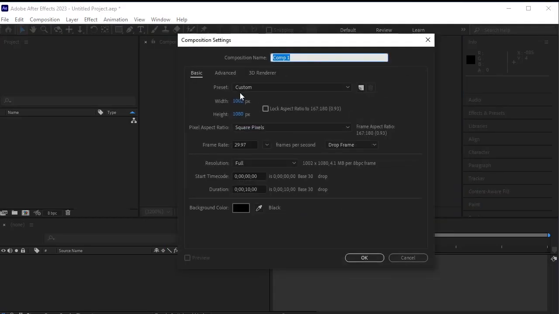Hello designers, in this tutorial video, I'll demonstrate how to randomly colorize shapes in After Effects. Let's begin by creating a new composition.